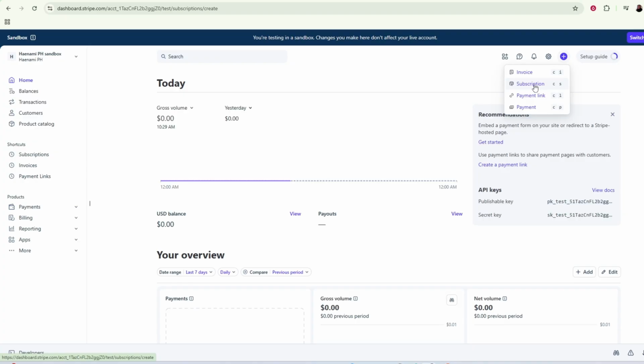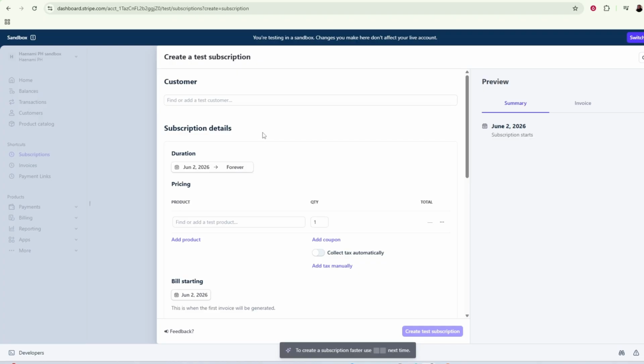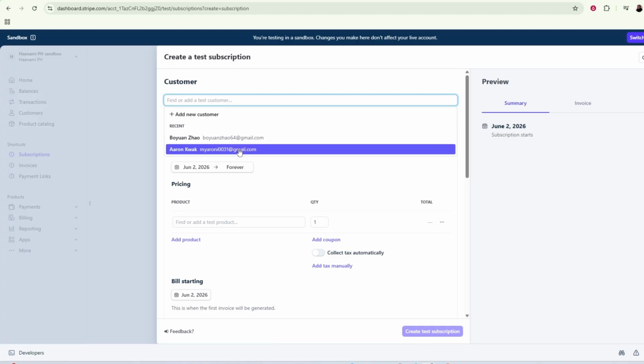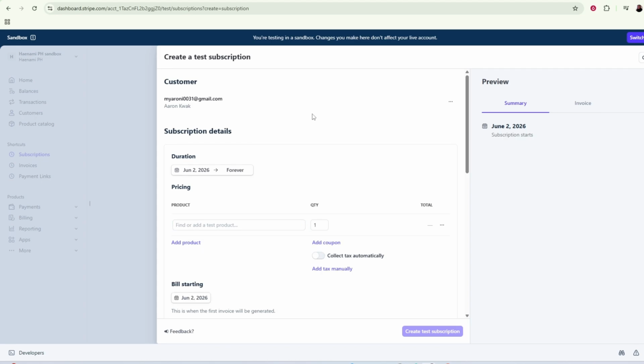The first section is where you'll choose a customer. If the customer already exists in your Stripe account, use the drop-down menu to find and select them. If you need to add a new customer, choose the option to create a new customer. A window will appear where you can enter the customer's account details. Once you've entered the information, save it and it will be applied to the subscription you're creating.